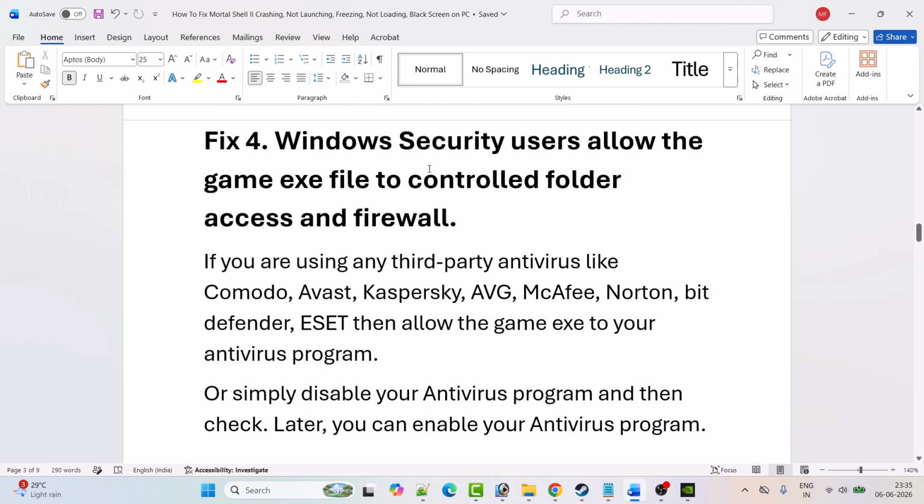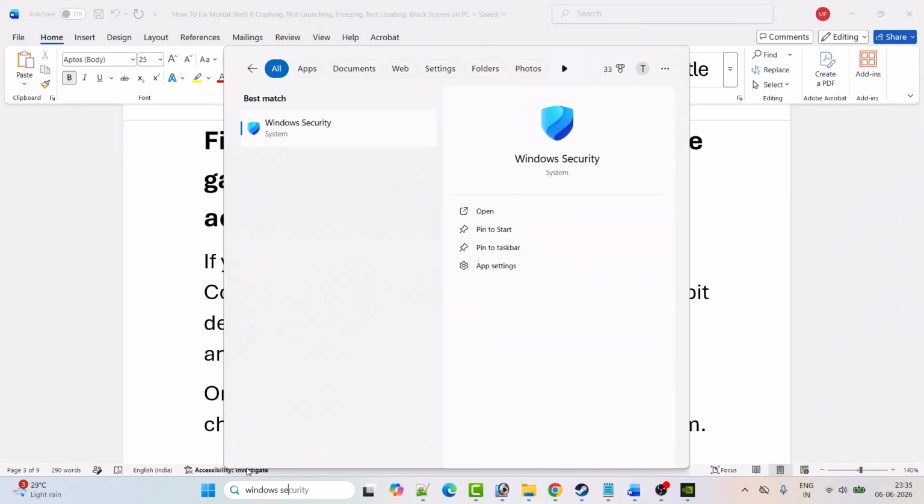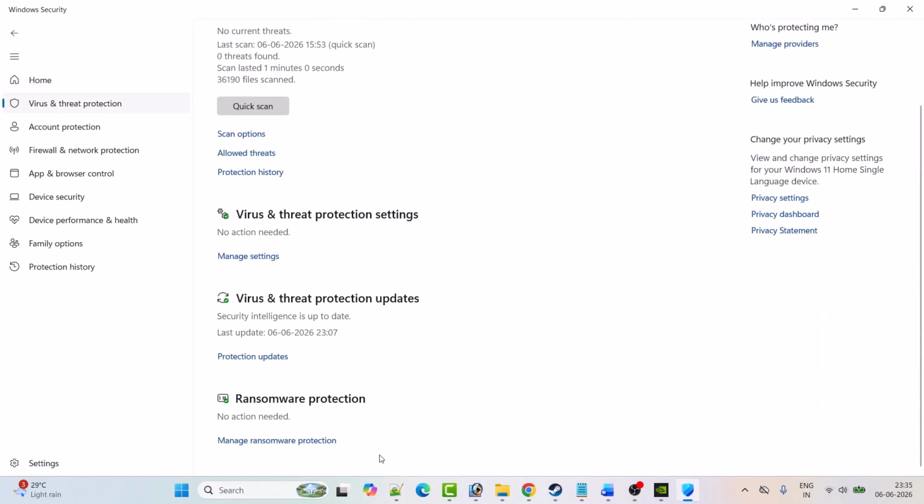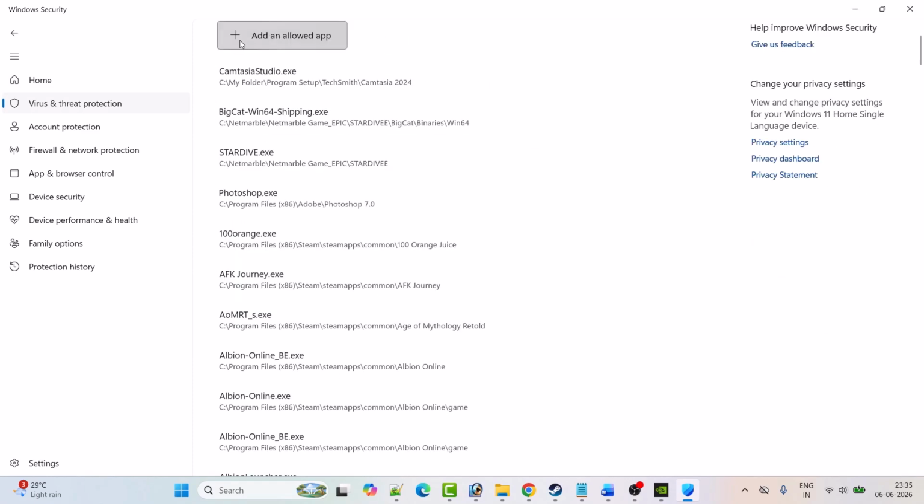Fix for Windows security users, allow the game exe file through controlled folder access and firewall. So in Windows search type Windows security and open it. Click on virus and threat protection. Scroll down, click on manage ransomware protection. Click on allow an app through controlled folder access. Click yes to allow. Click on add an allowed app.